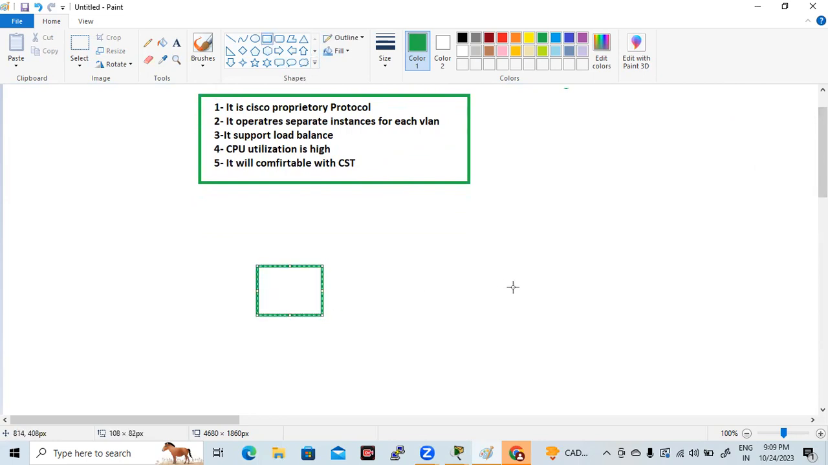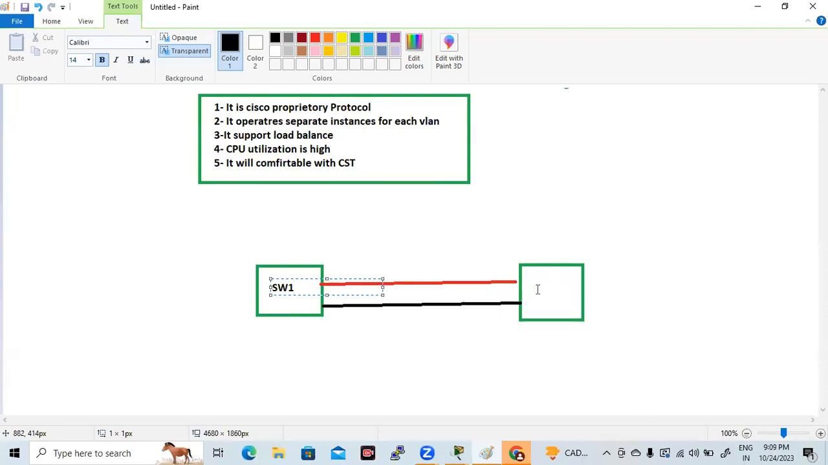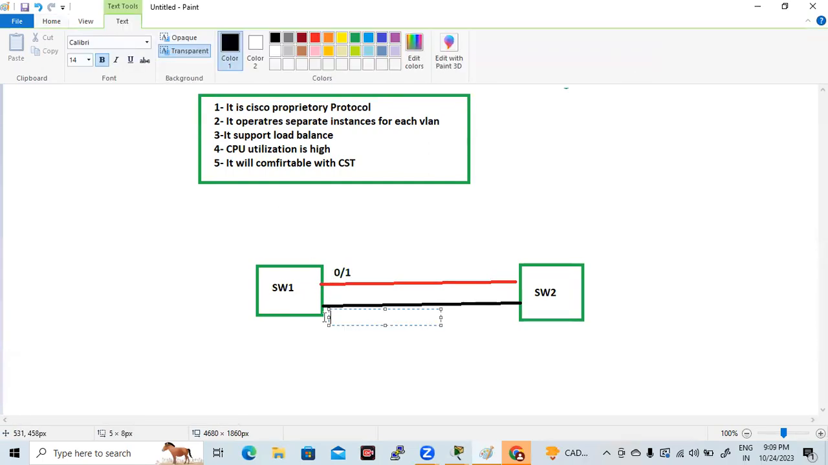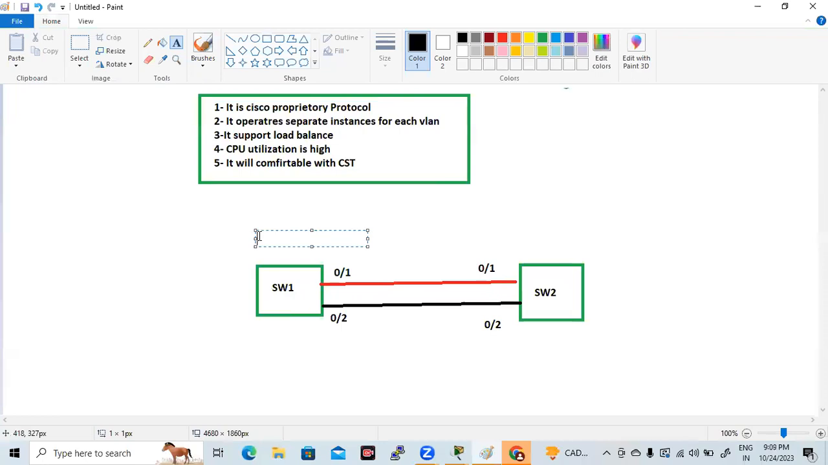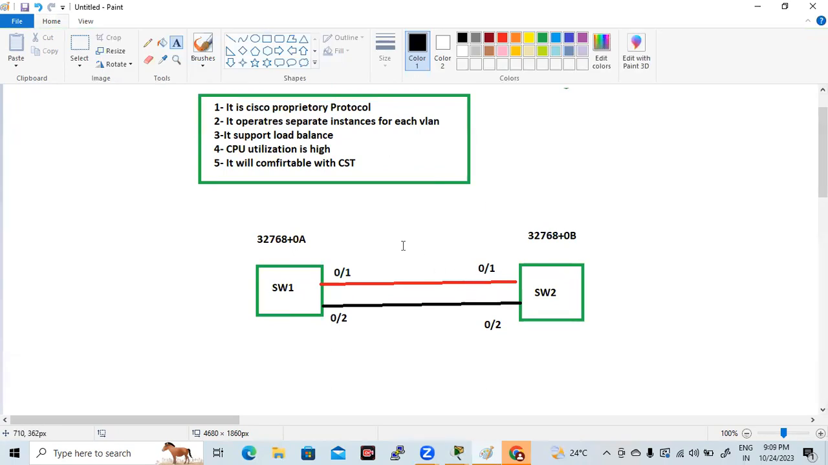Suppose we have two switches here, 1 and 2. This is connected, and this is also connected. Switch 1, switch 2. Ports 0/1, 0/2, 0/1, and 0/2. The default priority is 32768 plus 0A, and this one has 32768 plus 0B. This is the default priority. I'm just taking an example, nothing else here.